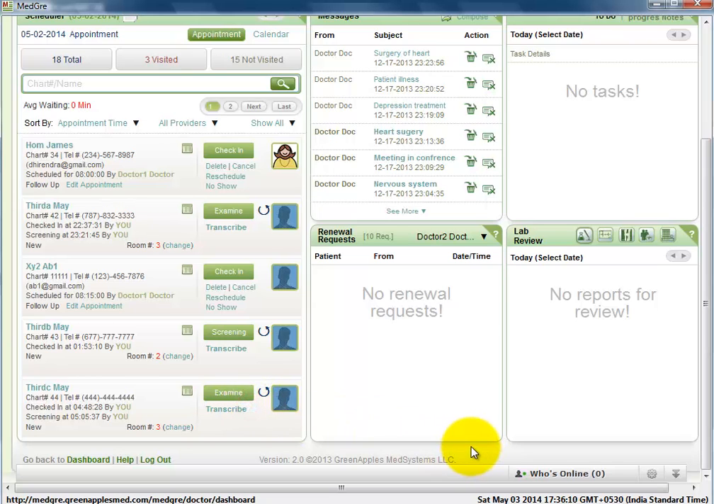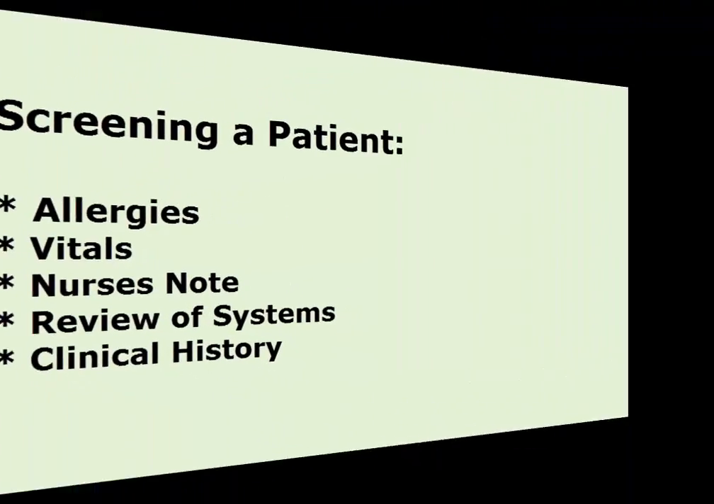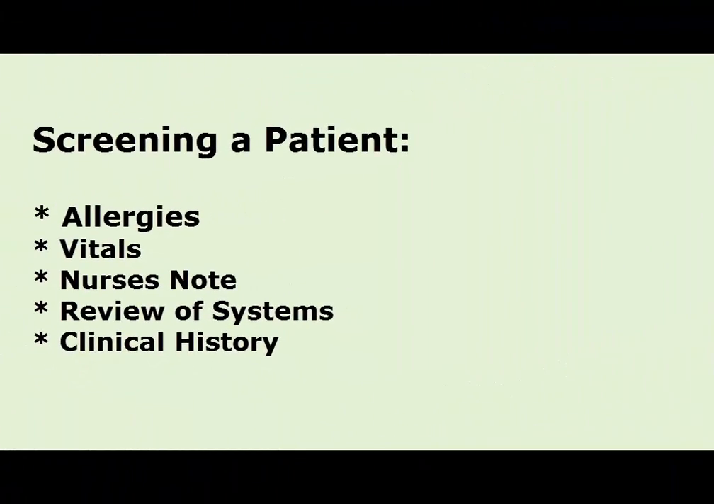And when the dashboard is displayed, do you notice that the patient is now waiting to be examined? We are now done with the screening process. In this process to screen a patient, we located the patient details and then recorded details for allergies, vitals, nurses' notes, review of system, and clinical history. If a patient is a follow-up patient then, the user just needs to review every section and can make changes if needed. Thanks for watching the video.